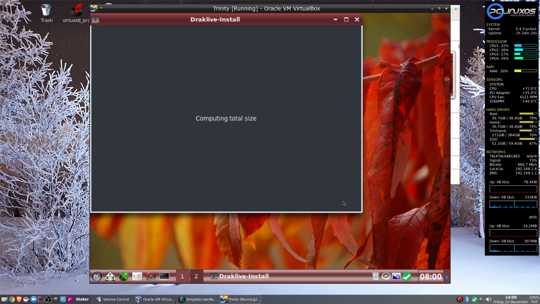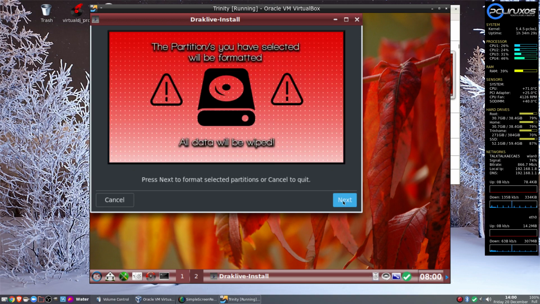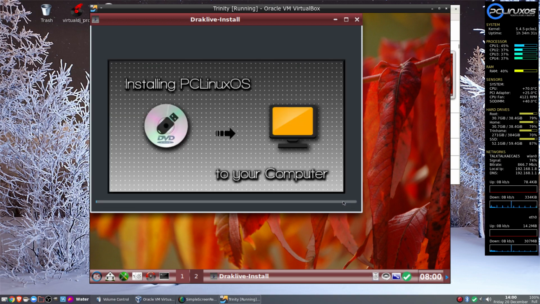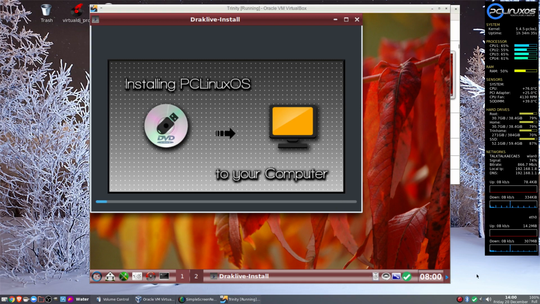Next, computing total size and so on. If you wonder, I'm using a GPT system with MBR, and it has a little boot partition at the beginning. Okay, so that's going. I will now just pause the video for a sec until I'm actually installed and ready to put my name and business in.